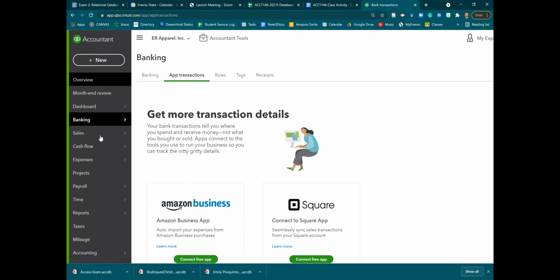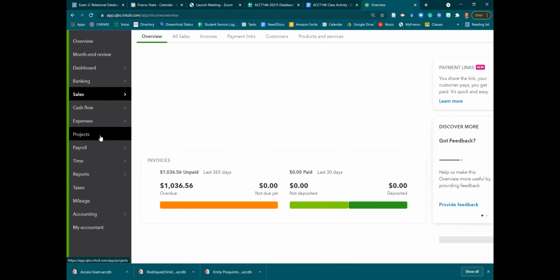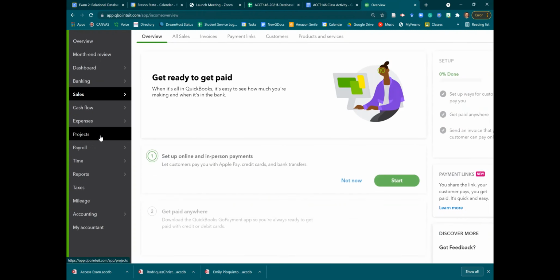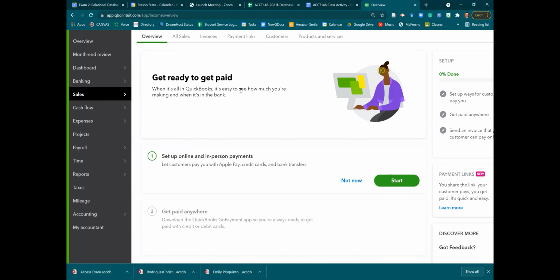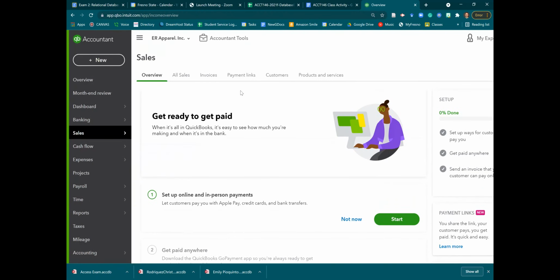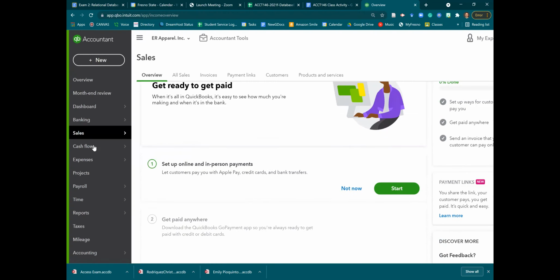Then you have sales, so all the transactions and events associated with your revenue cycle would technically be there. So you have sales from those. Some of those are going to be in invoices. You're going to have to get some payments. You're going to have to administer your customers, your products and services, et cetera. And then you have cash flow, expenses, projects, payroll, time.